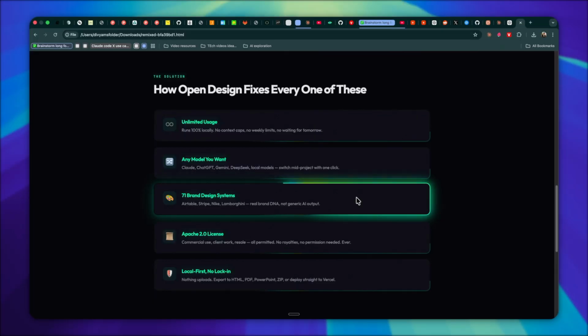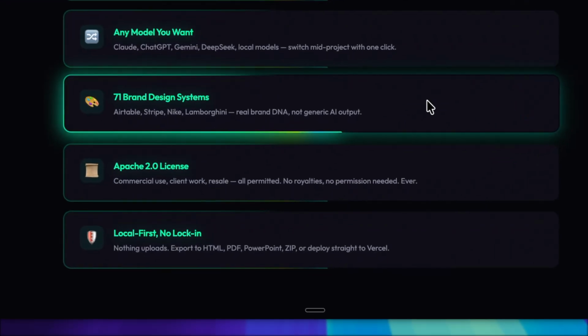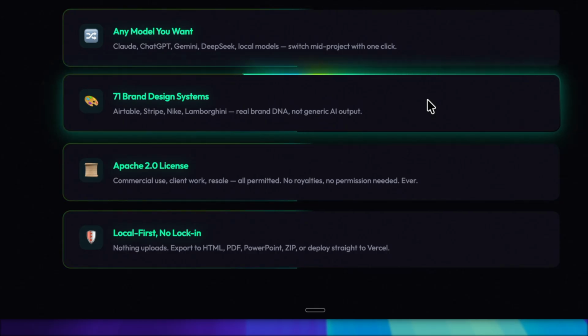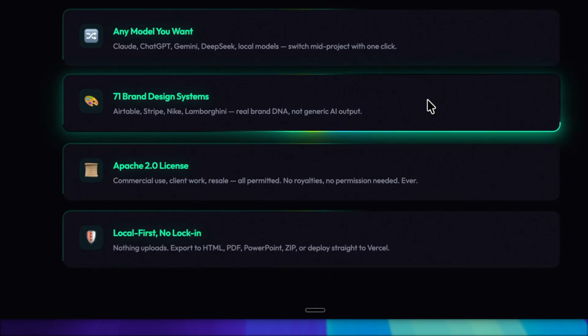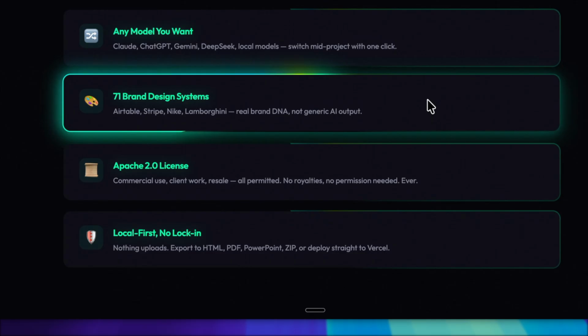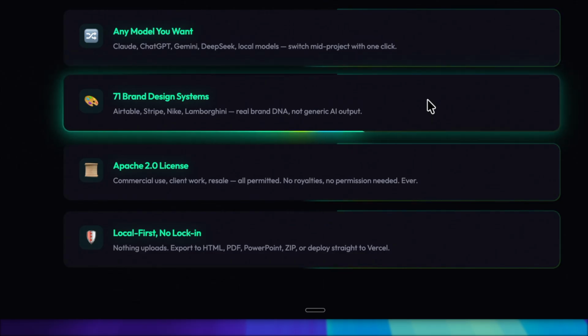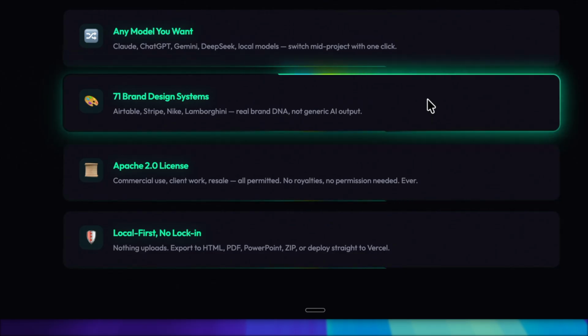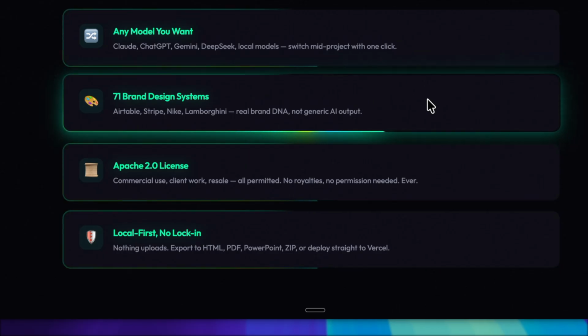Then you actually get 71 baked-in brand design systems. You get Airtable, Apple, Coinbase, Nike, Stripe, PlayStation, Lamborghini, and the list just goes on. You don't just get the color palettes, you get proper brand DNA, typography, layout language, spacing logic, tone of voice.